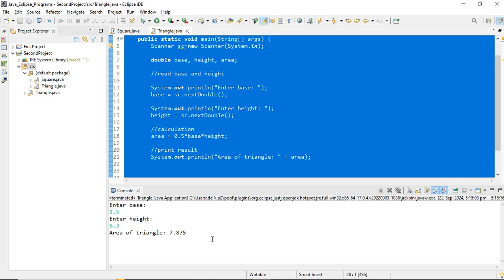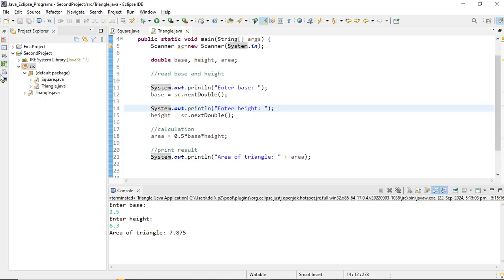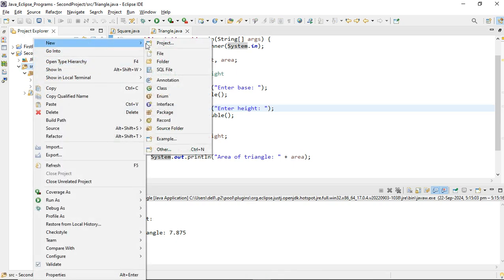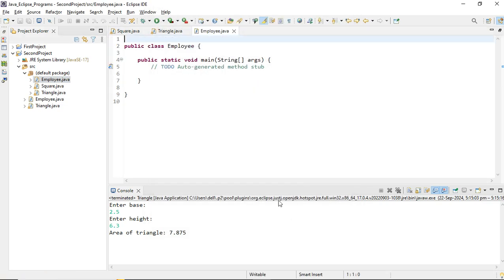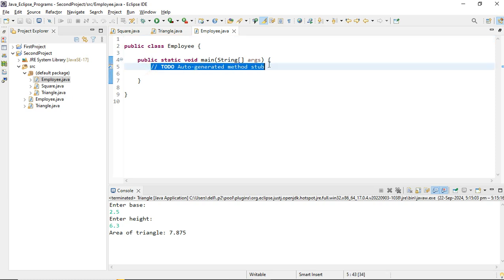For this, let me show you the program. So let us create another program. Click on the src folder, go to New and then Class. Here the class name is employee. Then select the public static void main and click on finish. Now I got one Employee.java file. Here we remove this particular thing.